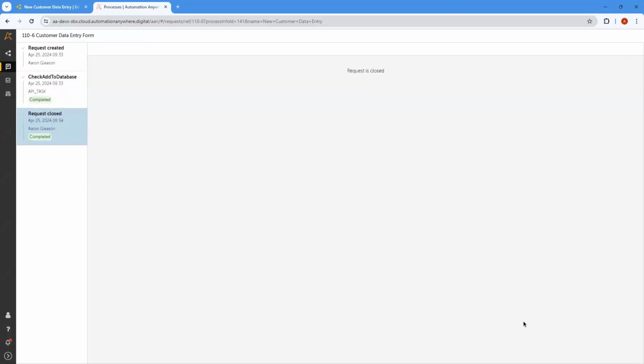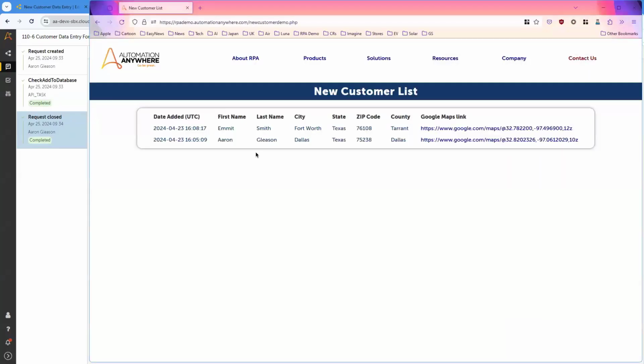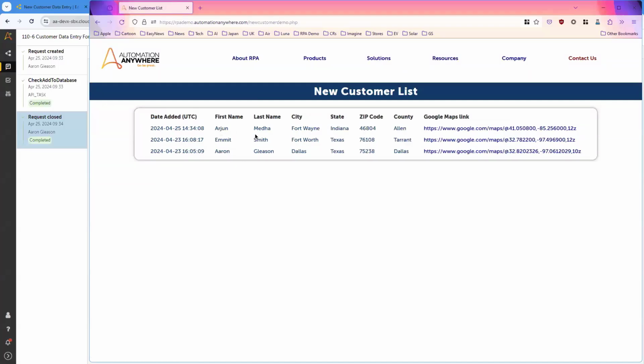I can just hit that submit, and it's going to go to the next step in the process, which is calling my API task that is a process-based API task. Again, no bot runner pop-up is showing up here, and my request is done. I can take a look at the results page here and just refresh it real quick. And there we go. And Arjun, you're now living in Fort Wayne, Indiana.